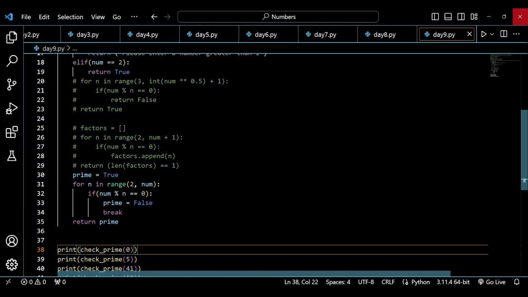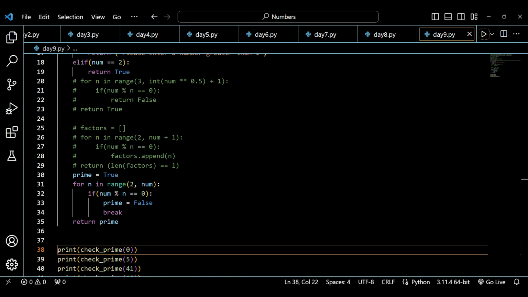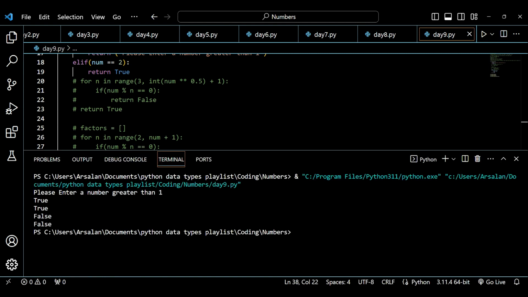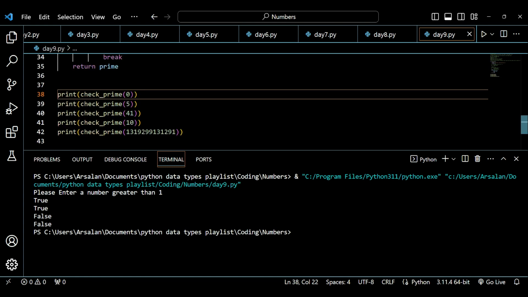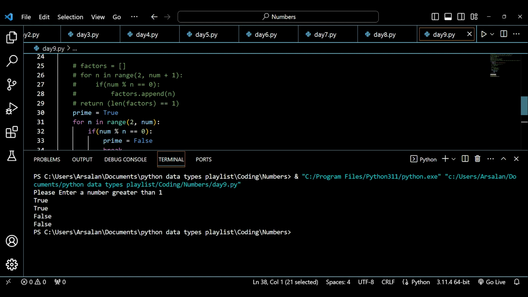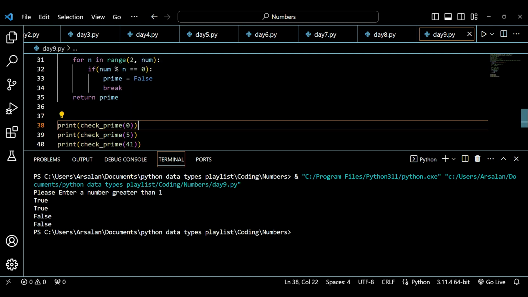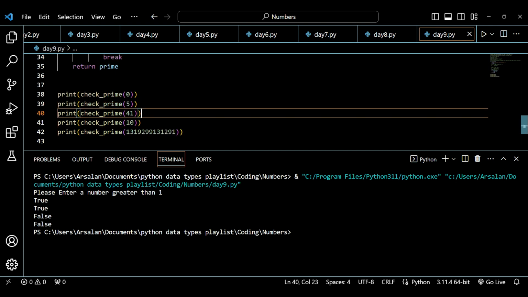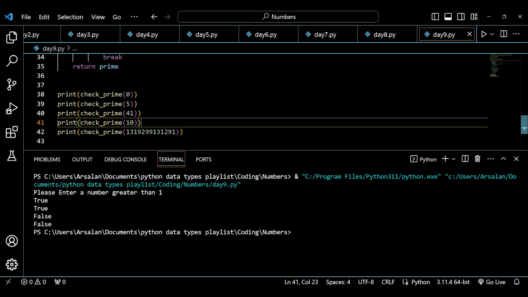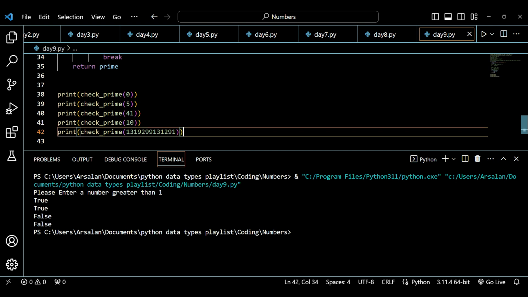Now let's check whether this is running successfully or not. I will run this code. It says please enter a number greater than 1, and for 0 it prints please enter a number greater than 1. For 5 it prints True, for 41 it prints True, for 10 it prints False, and for this very huge number it also prints False. You can see that we have changed the logic and it is still working.